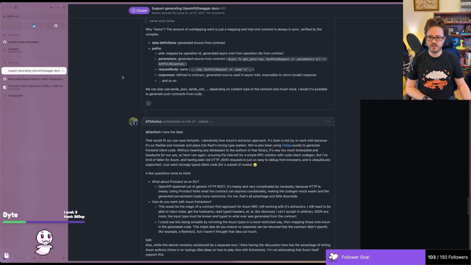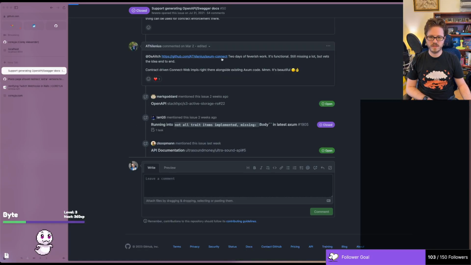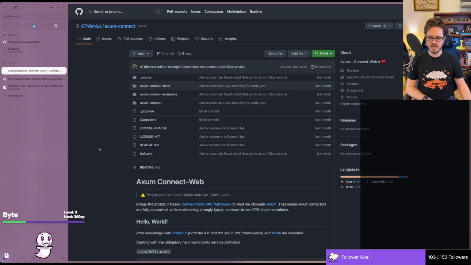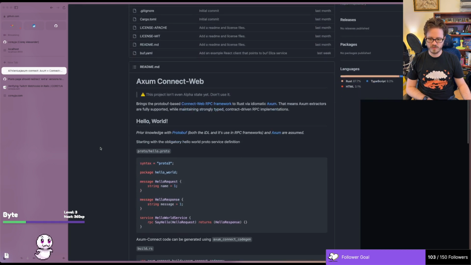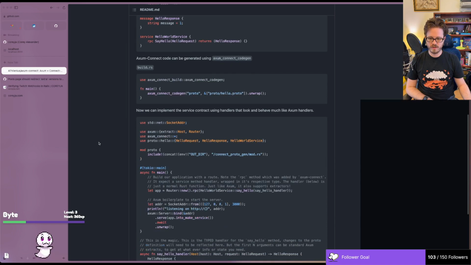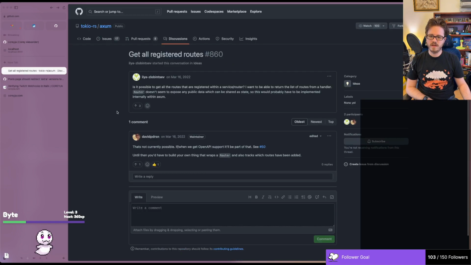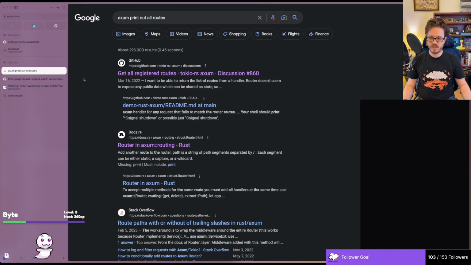Lots of discussion, and there is this Axum Connect, but it's not ready yet. I'm not even wanting to use it. I'm just trying to figure out what it does. Okay, but I think that's sidetracked. We just don't have this. It doesn't sound like it exists yet. That's okay.